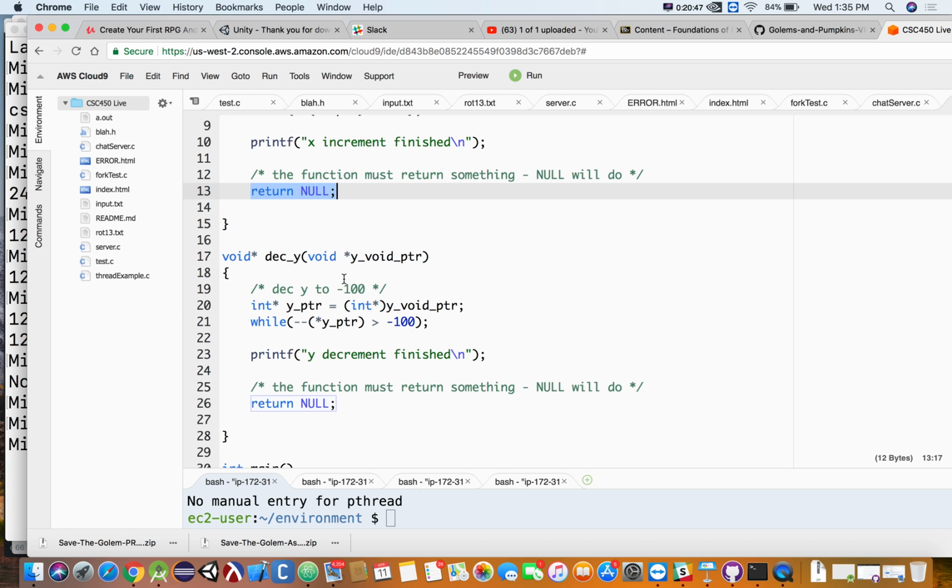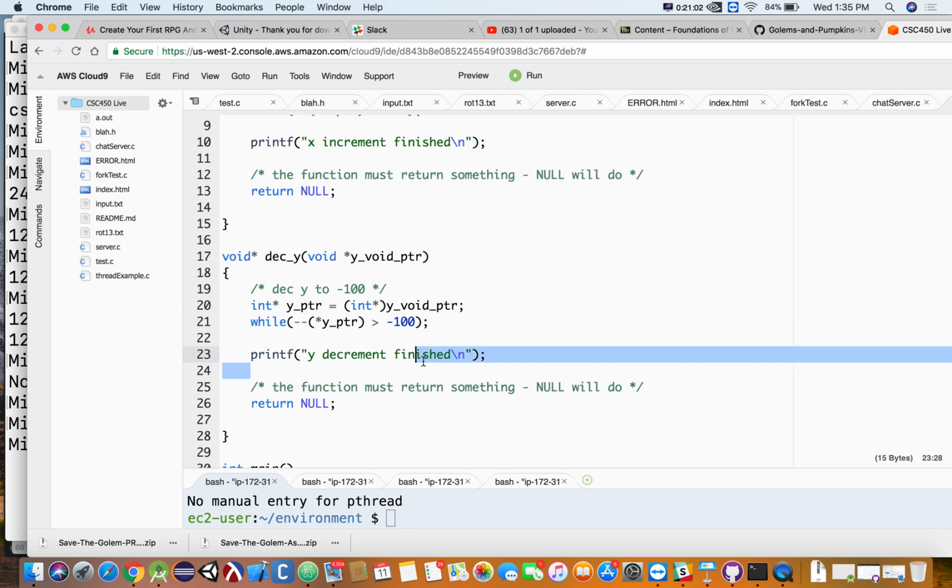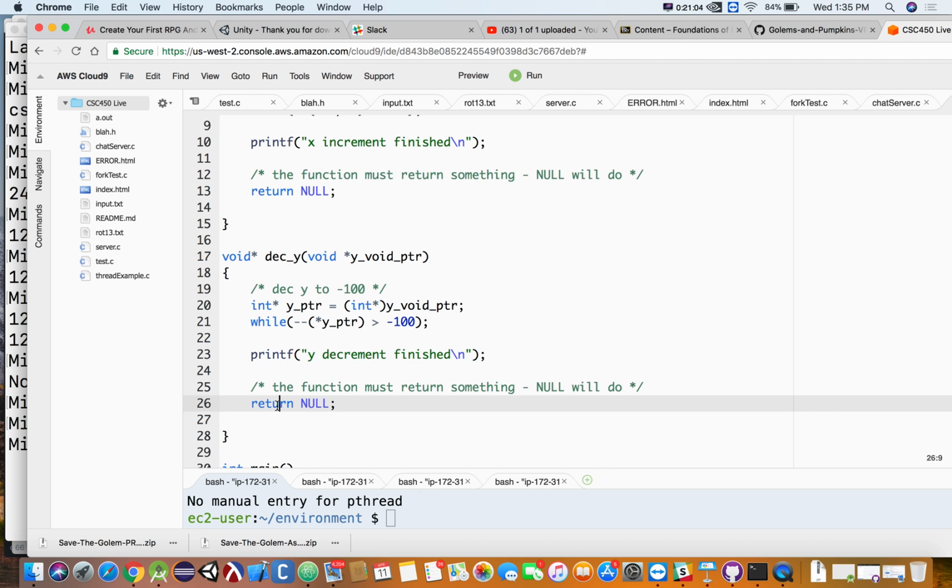So this will return null. Decrement y, you can probably make a pretty good guess what this guy's going to do. It's going to start y off at whatever value you pass it. It's going to give me the integer pointer version of that, and we're going to count it down to negative 100. Okay? He's going to print out, I'm done, and then he's going to return null.